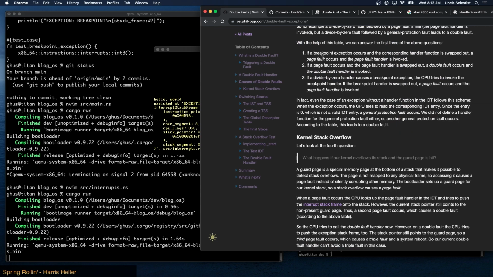If a breakpoint exception occurs and the corresponding handler function is swapped out, a page fault occurs and the page fault handler is invoked. If a page fault occurs and the page fault handler is swapped out, a double fault occurs and the double fault handler is invoked. If a divide by zero handler causes a breakpoint exception, the CPU tries to invoke the breakpoint handler. If the breakpoint handler is swapped out, a page fault occurs and the page fault handler is invoked.